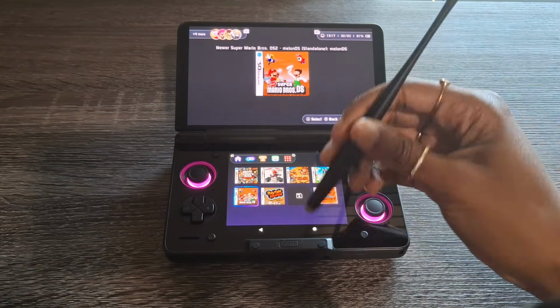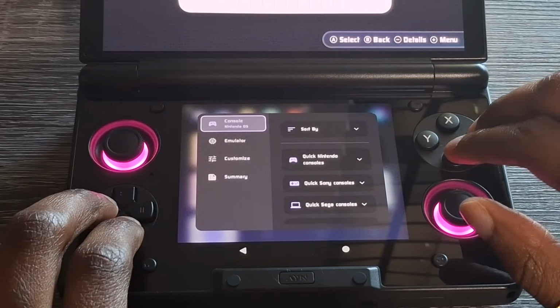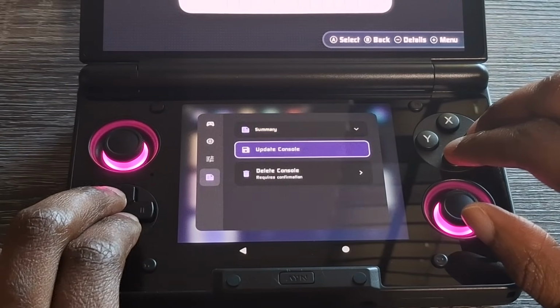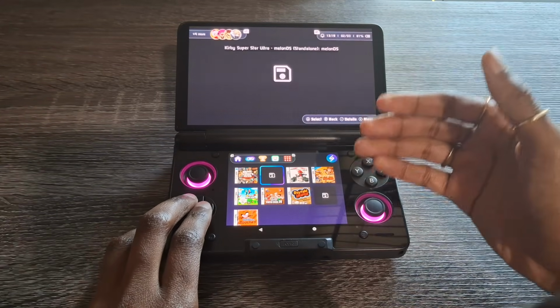quite yet. So here's how you can update your library. Go to console settings, DS, edit console settings, scroll down to summary and update console. And then once you go in, you'll see that new game here, and you'll obviously have to re-scrape it.